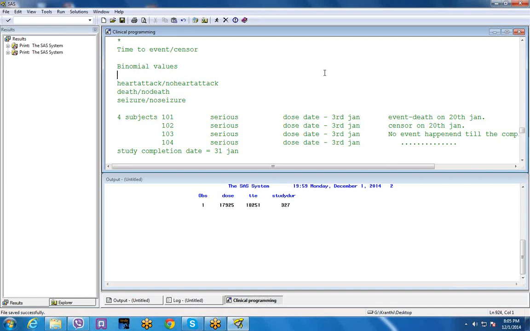So it is always a binomial value. Binomial value means whether it happened or not, only two. Heart attack or no heart attack, death or no death, seizure or no seizure. So we have only the binomial values, yes or no, that's it. After this you will understand what is the time to event or time to censor.